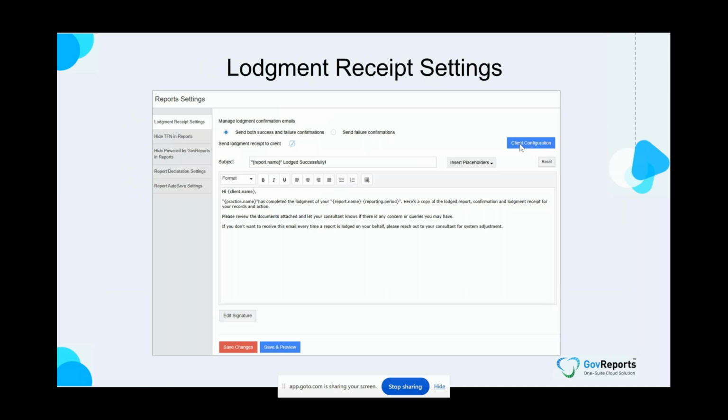So perhaps in your practice you want to select all clients to receive lodgement receipt, or you want certain clients to receive lodgement receipt and not all of them. You can select the clients. You can also change the cover email, so the subject, and also the contents of the cover email. If you're using these, just make sure you also use the placeholder to insert the details where appropriate, and also place your email signature at the bottom as well.